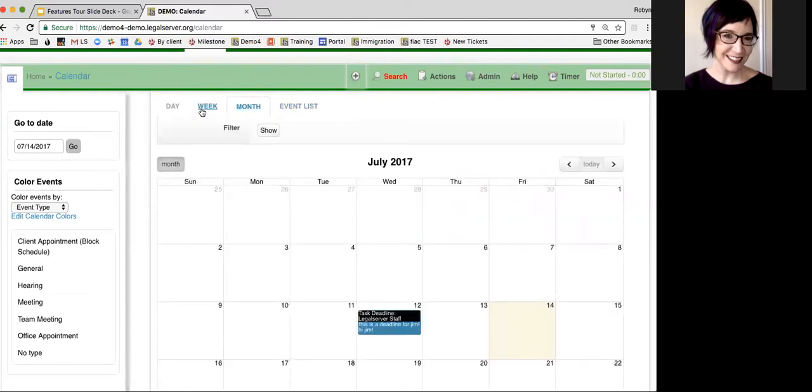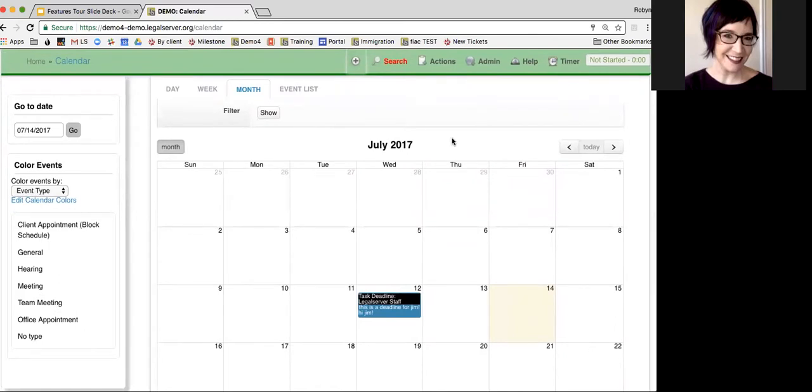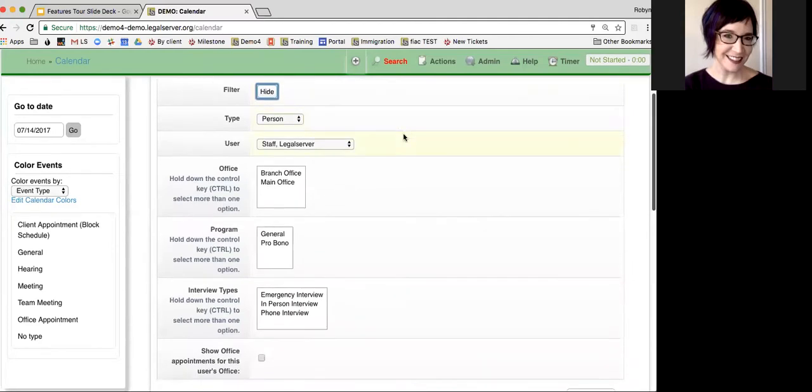It's also important to note that for both the day, week, and month calendar view, I am looking at anything that I, as the logged in user, have been tagged to. But I have the option to filter to see different things in my calendar. So if I just click on this filter show button, I'm going to have the option to decide what I want to look at. So I can decide my filtering type.